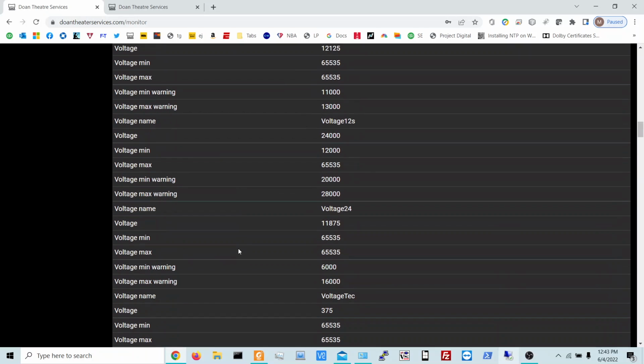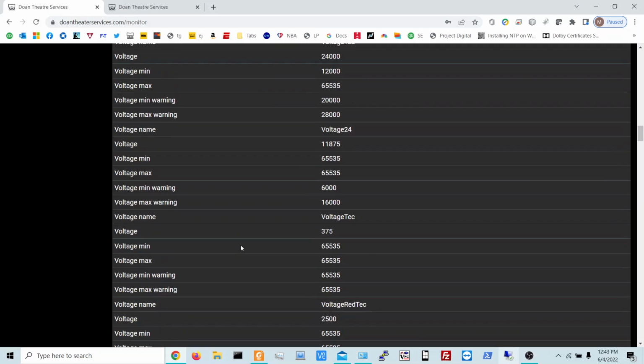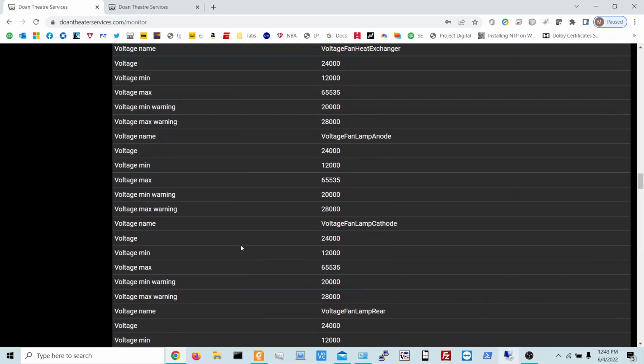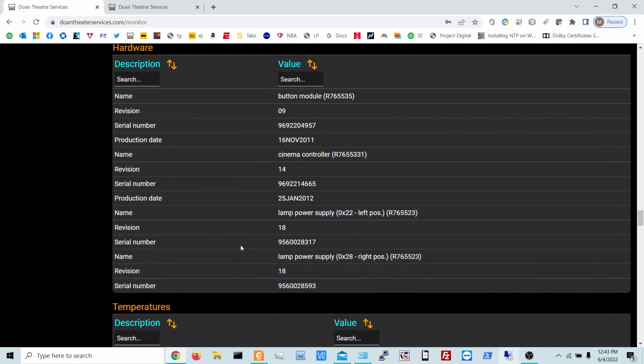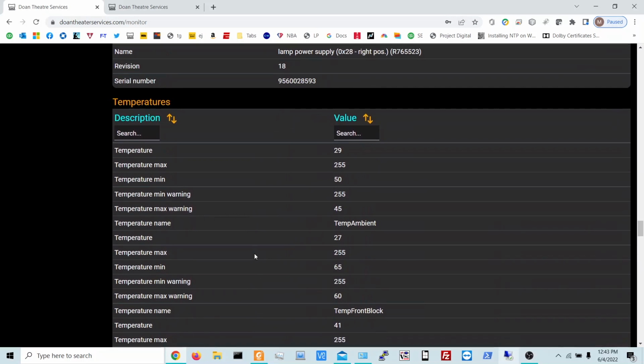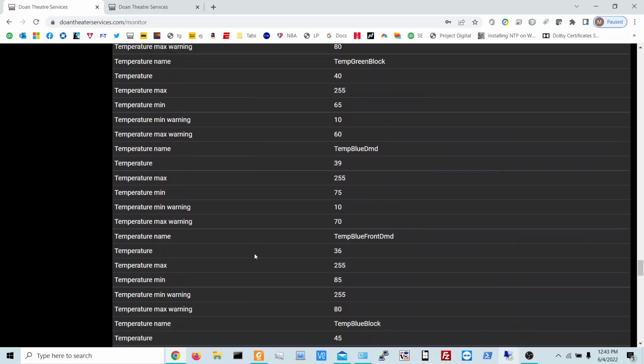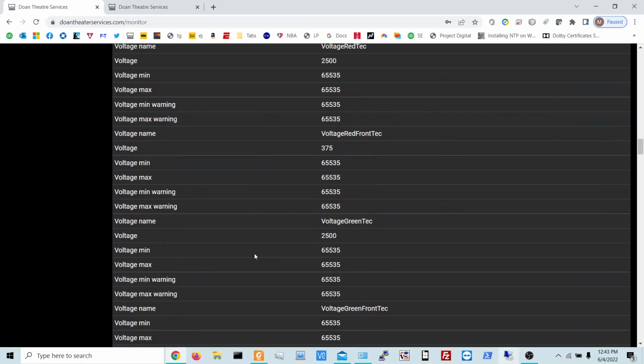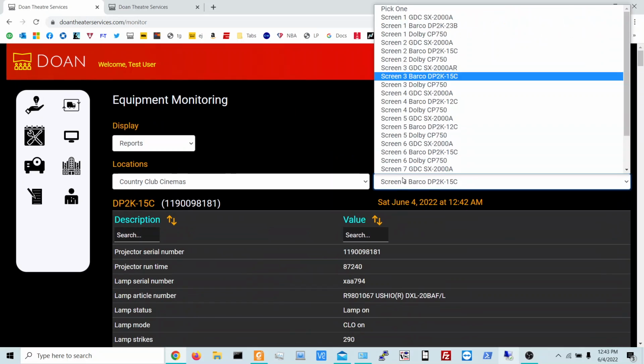Different voltages, 12, 24 volts, DECs. Hardware, so this would be different parts of the projector, the button module, serial number, cinema controller board, serial number, etc. Temperatures, different parts of the projector. Take a quick look here at a GDC report.